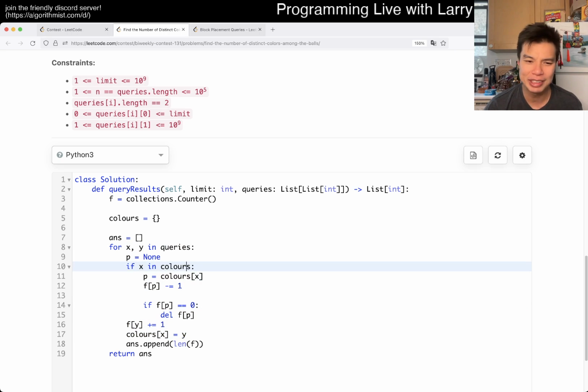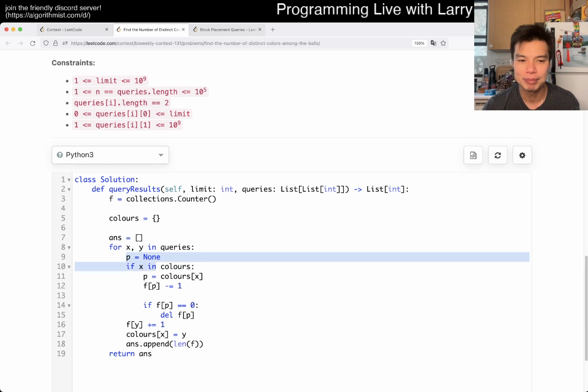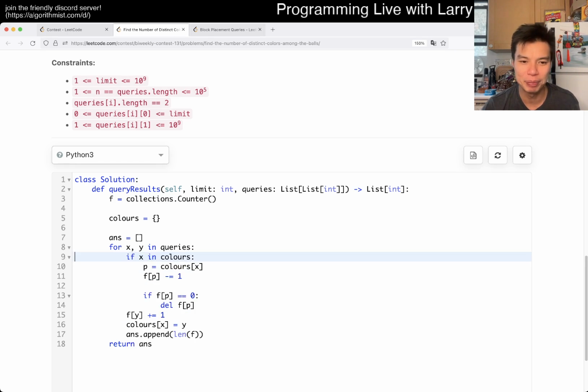Though I guess I didn't even need to write it this way. I thought maybe I could do the removal later if I needed to. But you can see if this is the case, and you could even simplify it a little bit. I will use P for previous, but you can actually just do this, right?